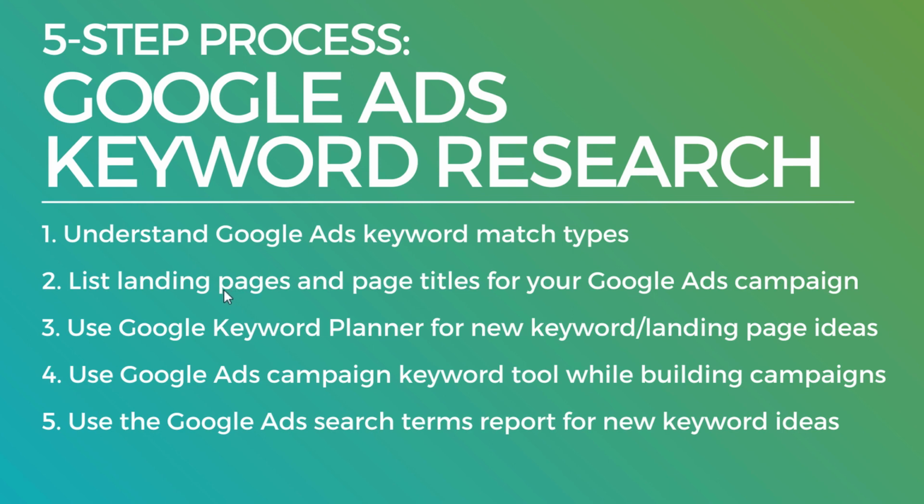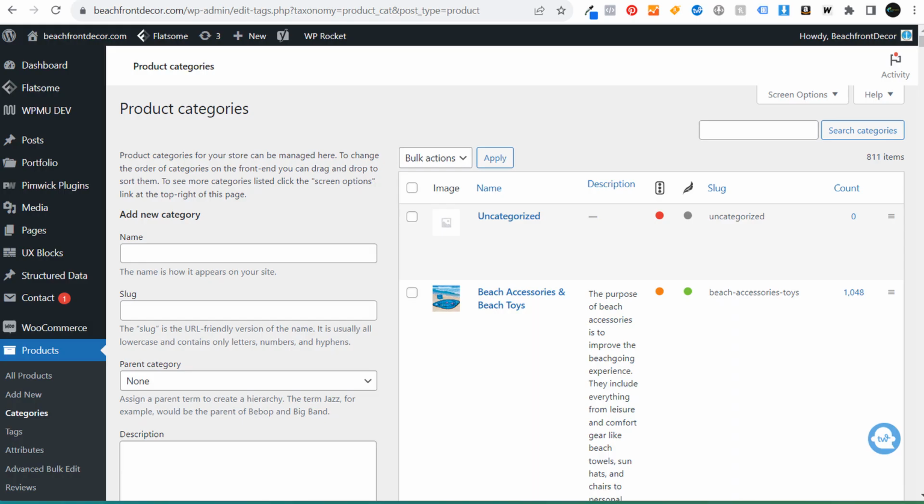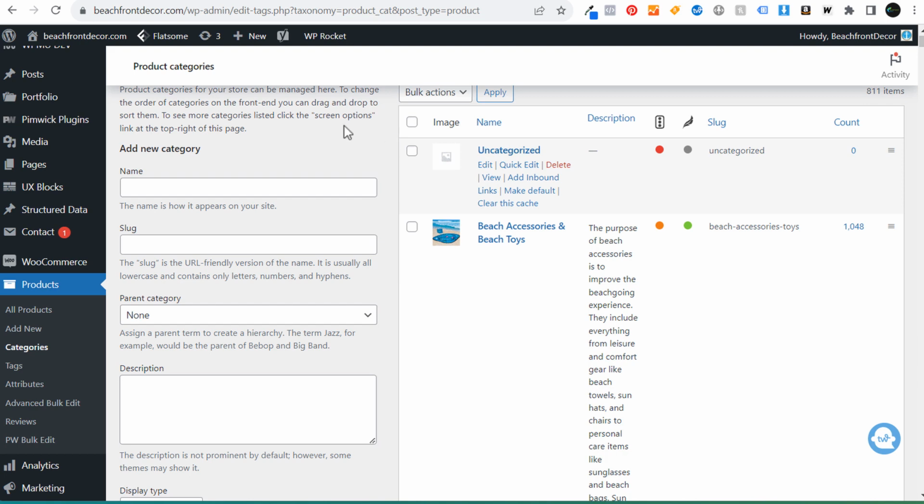The second step I usually do is I will list the landing pages and the page titles for my Google Ads campaign. So if I'm running a Google Ads campaign for my website, beachfrontdecor.com, I'm going to be sending a lot of traffic to my product category pages. So I'm in the back end of my WordPress website. I have 811 total product category pages. So creating 811 ad groups would be way too many ad groups.